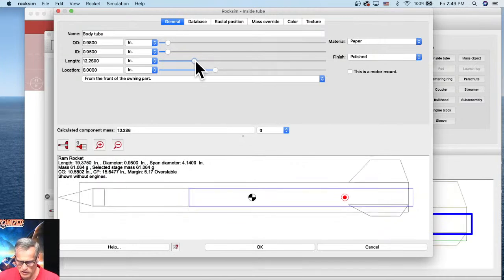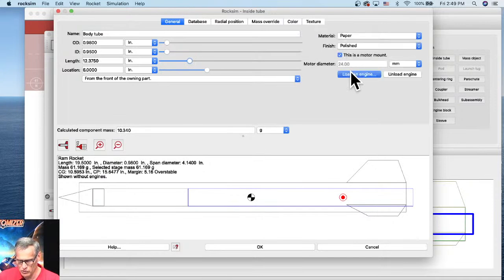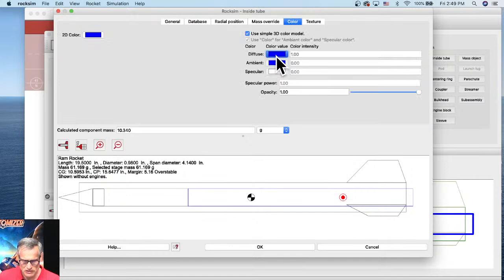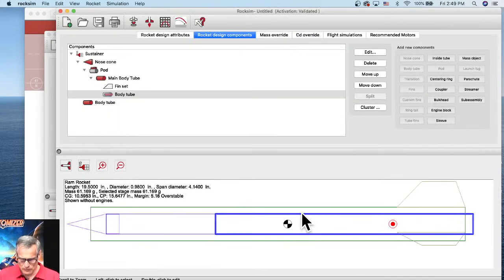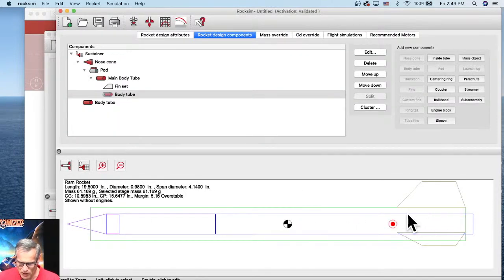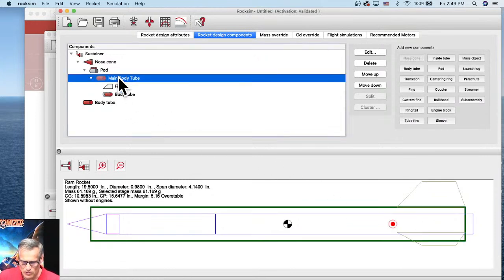I do want it to stick out the back just a hair. And this will be a motor mount tube. Let's change the color. Make it that nice gray that we talked about. But the inside color, I don't know, let's make it that color. And now we need centering rings on this tube. So I'll attach the centering rings to the main body tube.